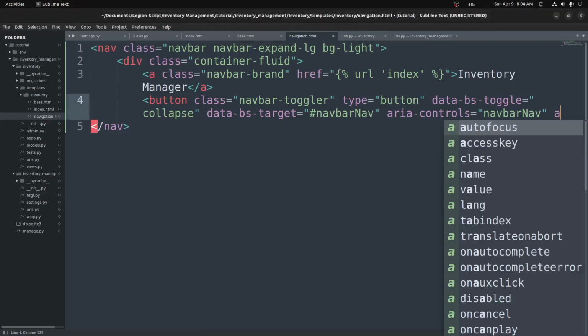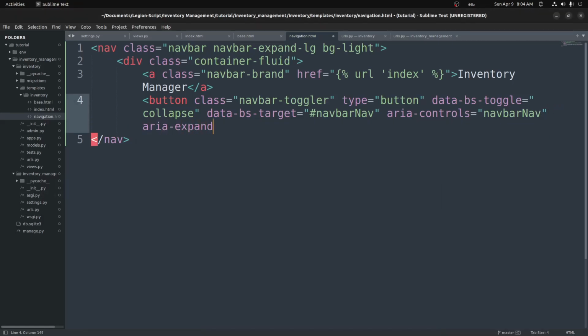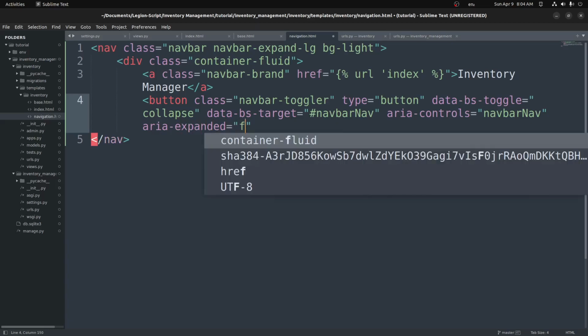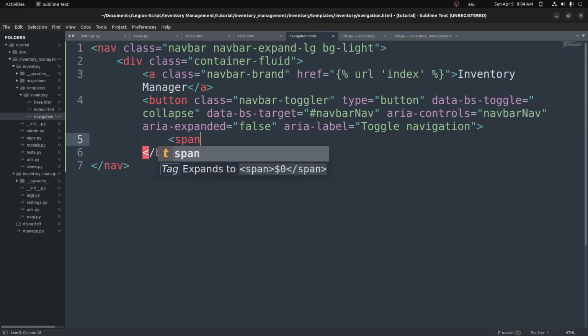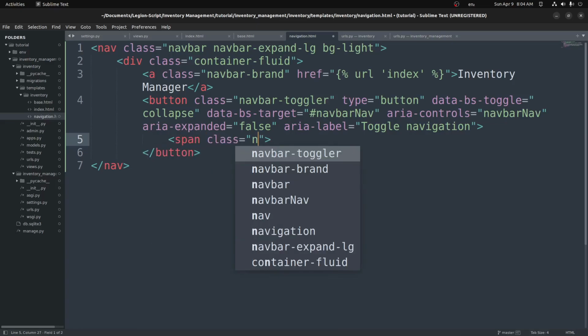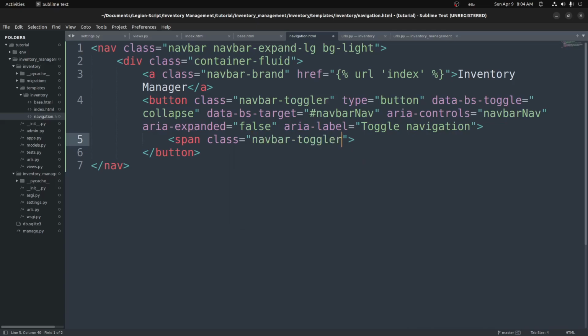And a few more settings here, aria-expanded equaling false. I'll add a label as well, equals toggle navigation. This all comes from the Bootstrap docs if you wanted to know more about that. It's not super important. I'll just copy it in for now. Now inside of here, we're going to create a span. And this will have a class of navbar-toggler-icon. This will be our actual hamburger menu icon right here. We close off that span right there. Close off the button. Okay.